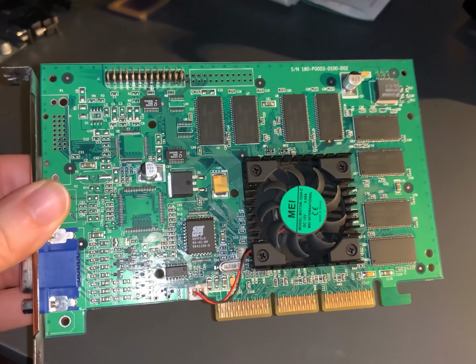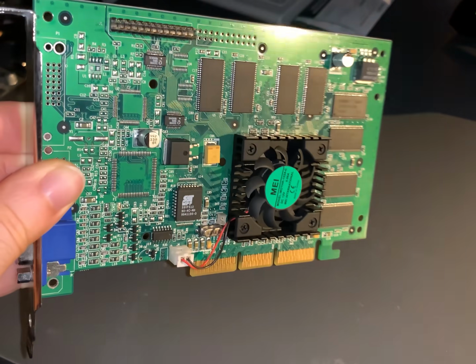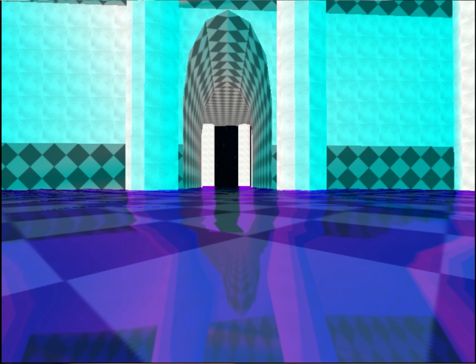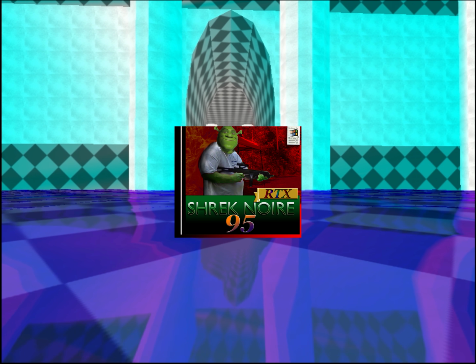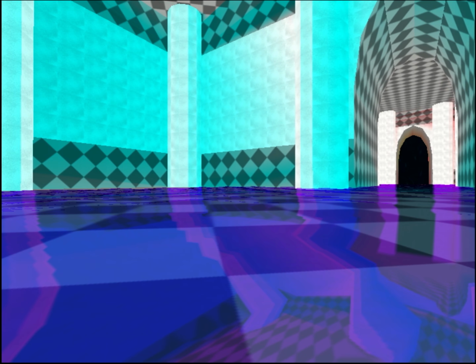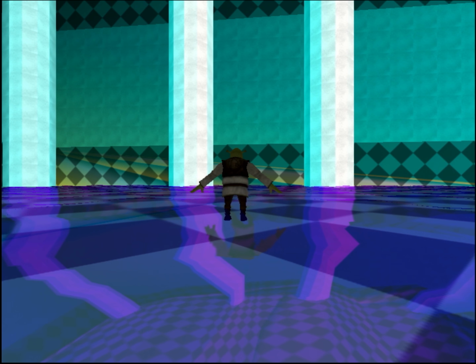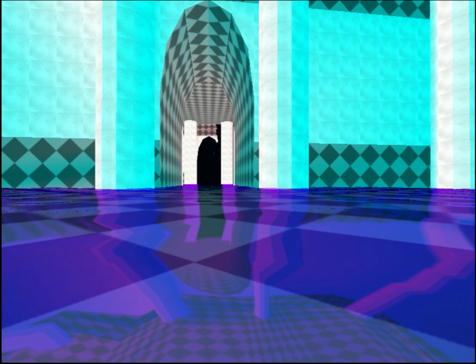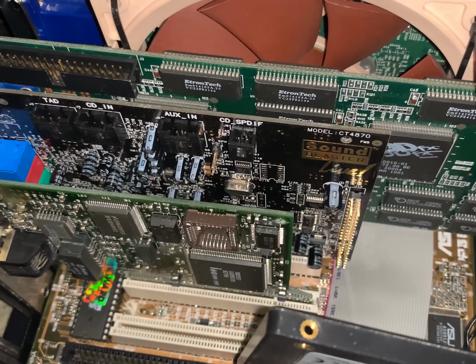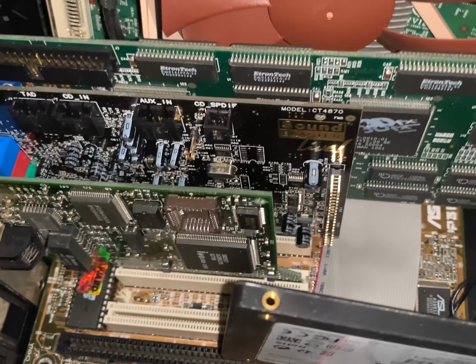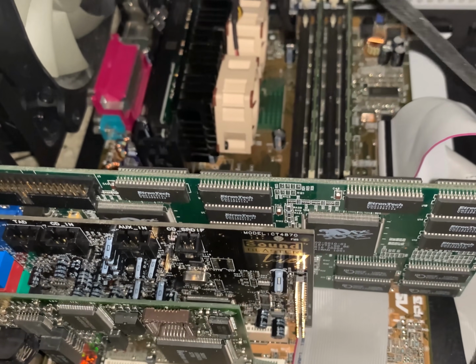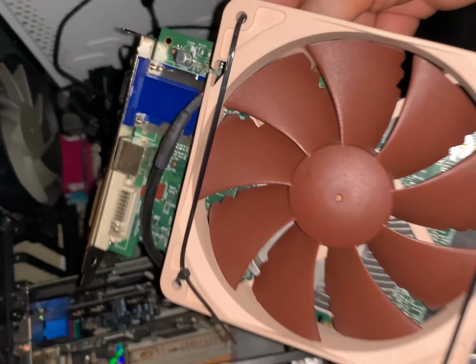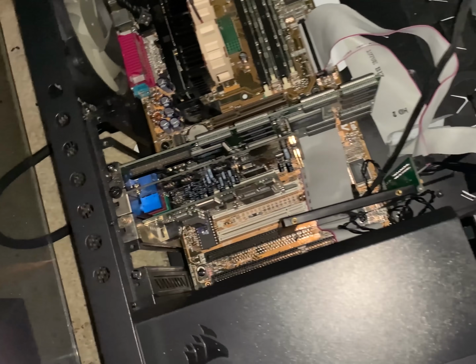The Geforce 256 basically is the minimum GPU to get the ray traced effects to work for Shrek Noire 95 RTX. However, as you can see from our demo, the period correct system, if it's running AMD, really doesn't like that game. In a nutshell, the Geforce 256 is still a good card, but it's not worth the $130 people want on eBay. You should just buy a Quadro and slap a Noctua fan on it. It's gonna kick its ass.